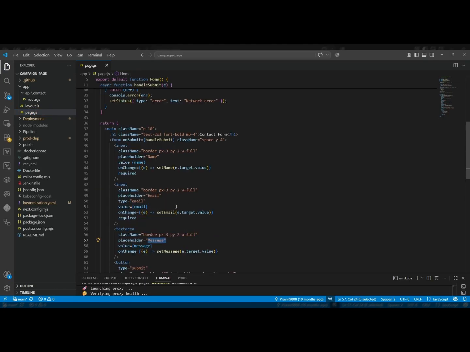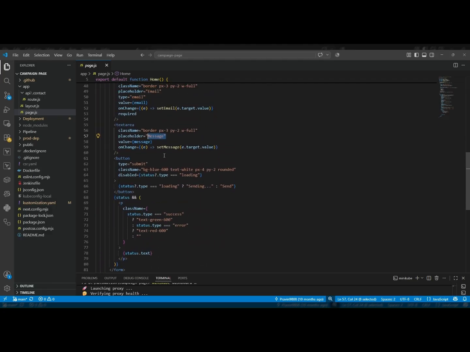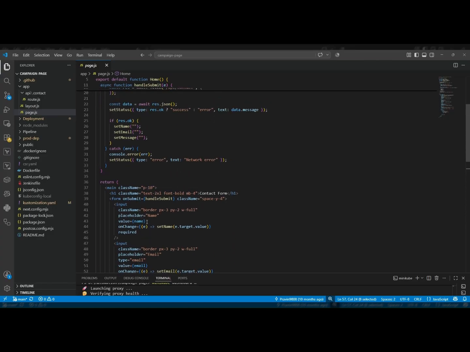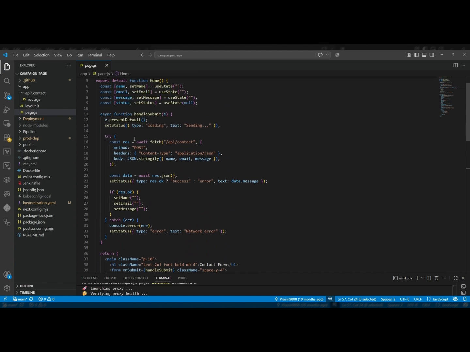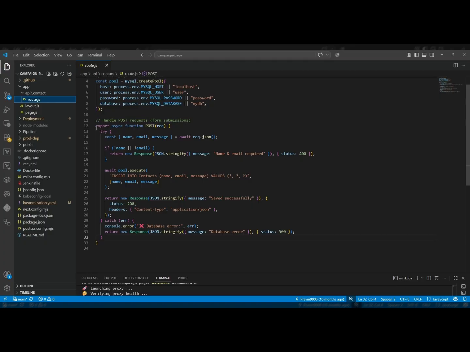So on the click of submit, what action should be triggered? On the submit trigger, it will trigger the function handleSubmit, and it will fetch the API contact. And then when it goes to this route, you will have the data that we have entered in your form saved through this logic.